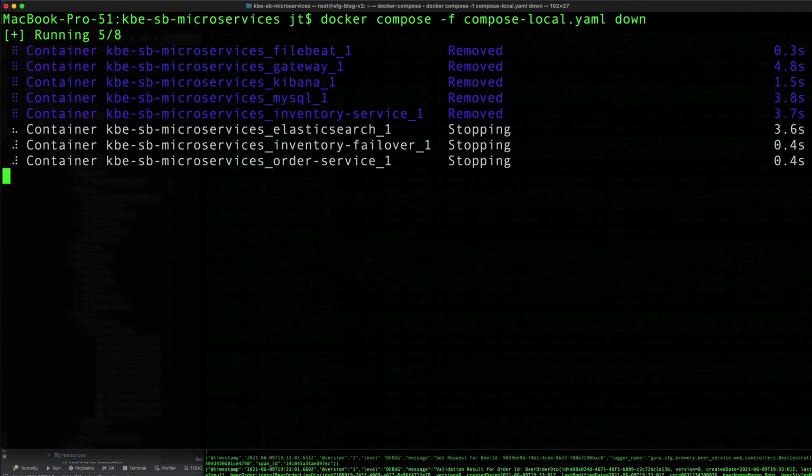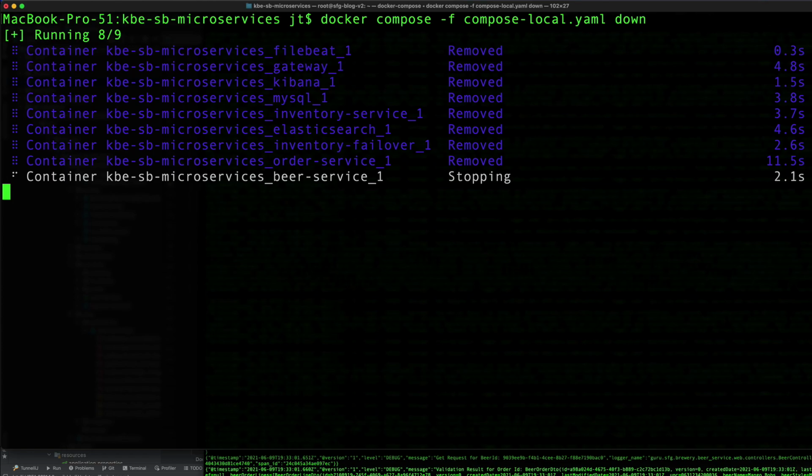So if you're following along at home, you brought everything up, so docker compose file name down will shut everything down. And coming up in the videos, we will start tackling bringing everything up in Kubernetes.